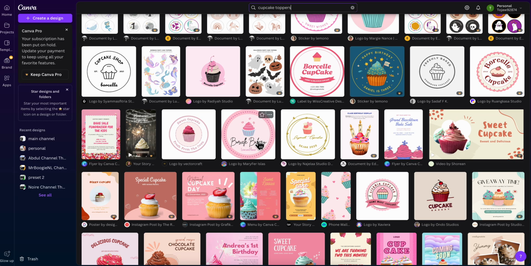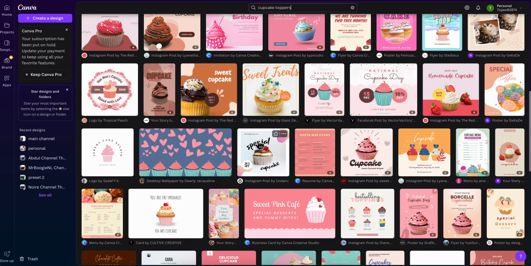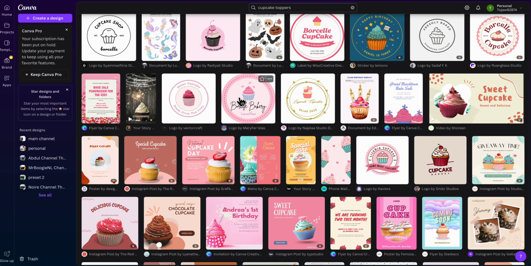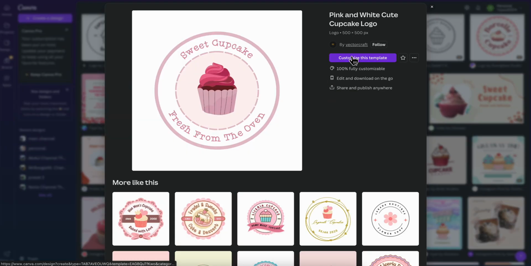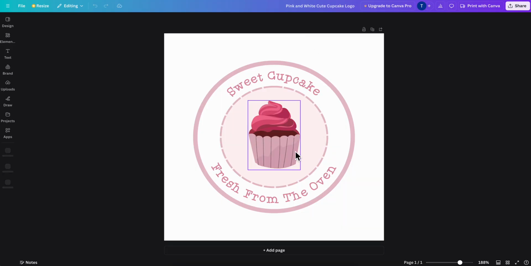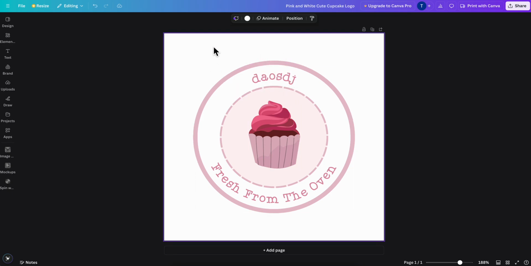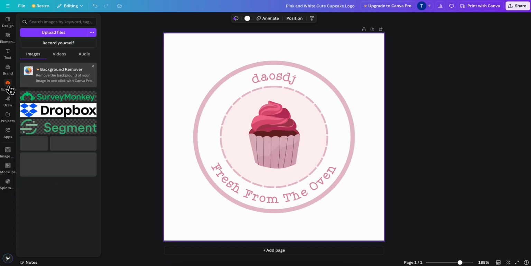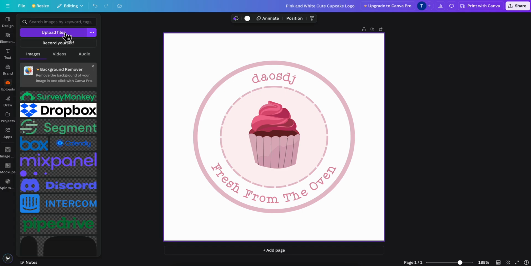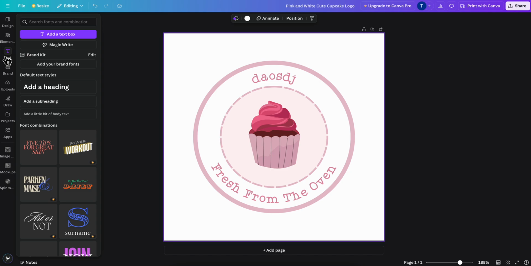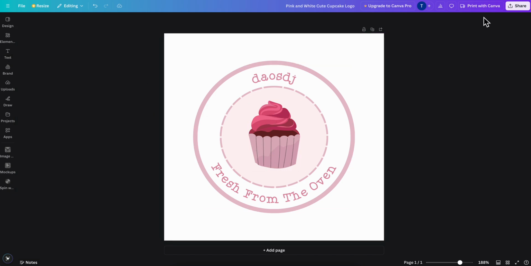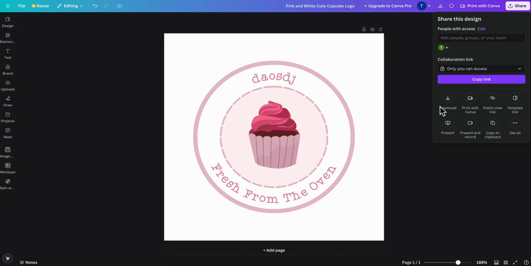So you're gonna have to simply click on any of these, and then you're gonna be able to start editing them. Now if you click on it, as you can see, you're gonna have more like this, and you can start selecting the objects in this template, and if you want you can simply add your own text. You can upload files, so if you want you can upload your own logo and images. You can add text, and after you finish simply click on share and then click on download, and that's it.